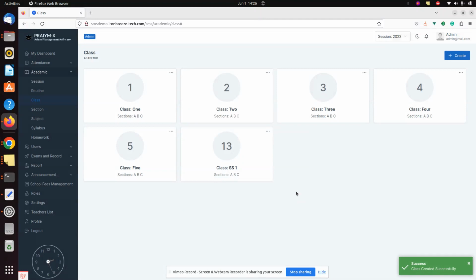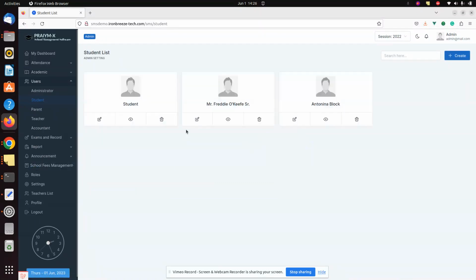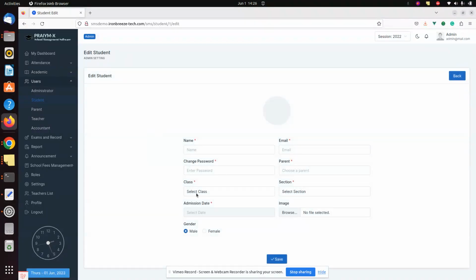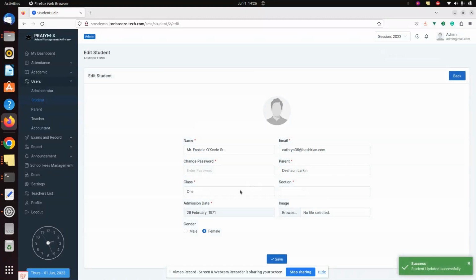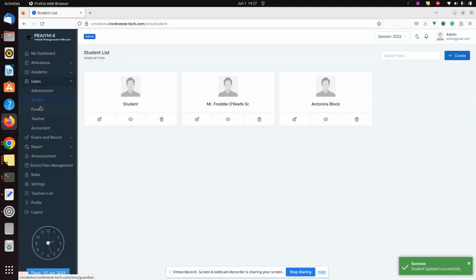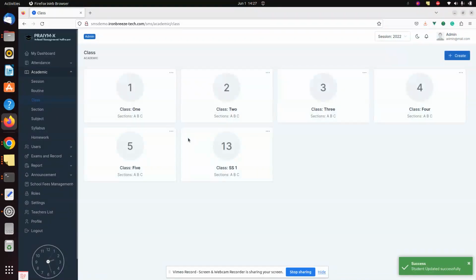So I'll save that. Now in this class, let me also create some students and put them in that class. Or rather, let me edit these students here, and change their class to SS1A. Save that. Let me edit the second student. Let me change his or her class to SS1A. Alright. So if I go back to that class, I can add subjects to this class.